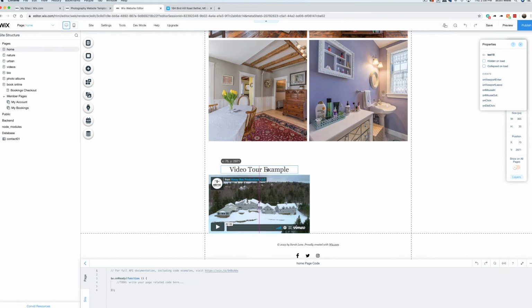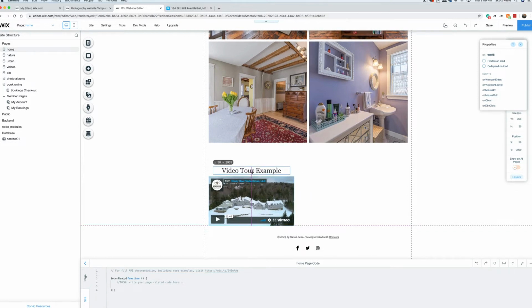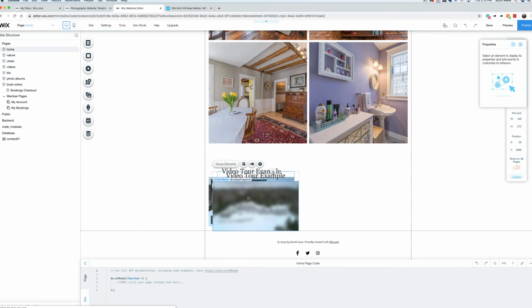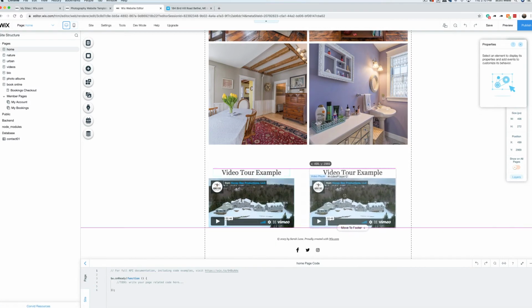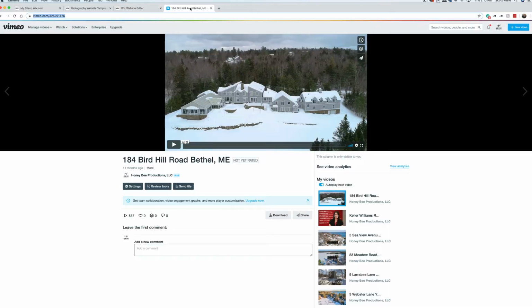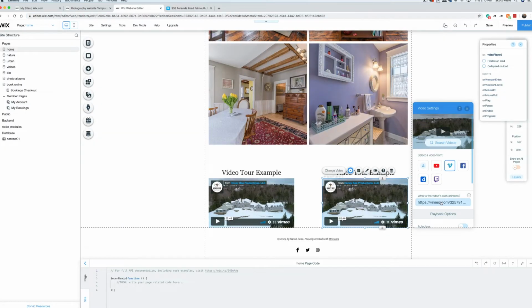One cool feature in the Wix editor is that you can copy and paste multiple elements. Say I wanted to make another video to make this page look a little more even. I would click and drag over the video and the text, and now both are selected. I'll hit Command C on my keyboard to copy, and then Command V to paste. Now I have a second video with a title. I can grab another video link and paste it in the new video player. Now I have 2 video examples for potential clients to view right here on my homepage.